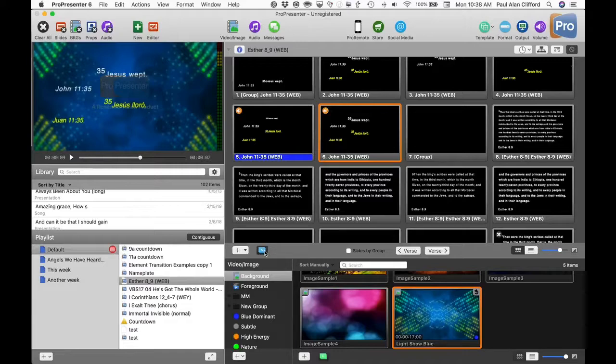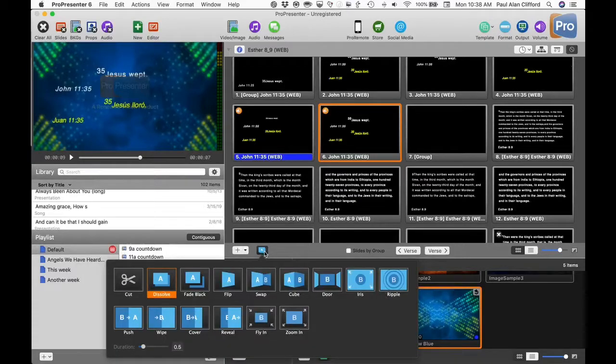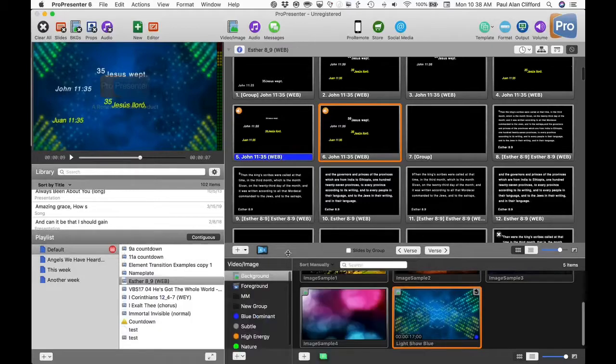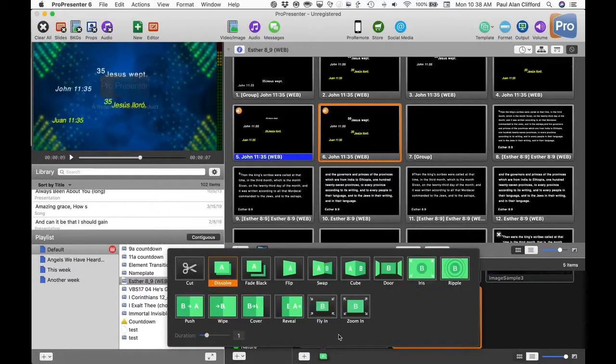So let's change this to something obvious and kind of annoying that I would never use. In general, I would probably use cut, dissolve, and occasionally, in a rare instance, fade to black. But I want this very obvious, just for teaching purposes. So we're going to click that and change that to swap. And I'm going to do the same down here and change that to ripple.